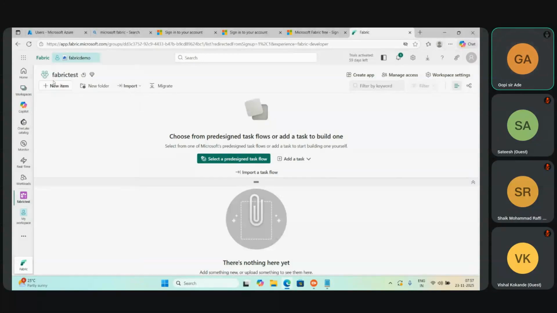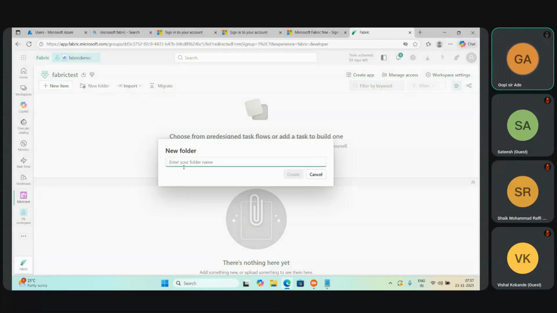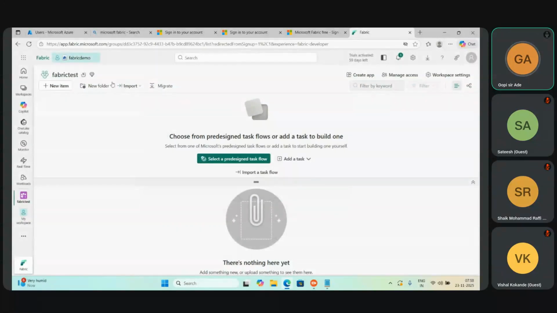Okay, new item. So this is new folder. Okay, import, migrate. Okay, so what is this import? What is this migrate? So import means you already have something. For Fabric, you already have some pipeline or some notebook or some data or something, and you want to import that here. So if you want to import a notebook, or if you want to import any report or anything, you can import from here.